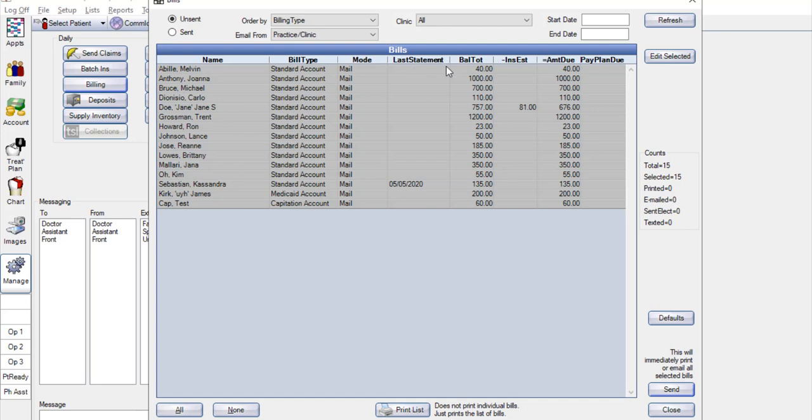Then our payment plan due. If you have patients with payment plans and there is an amount currently owing on the payment plan, they will also show up on this statement list.